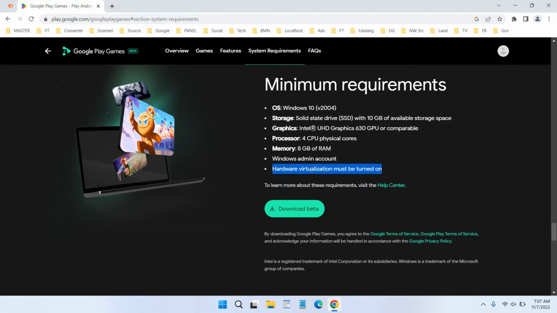Okay, because this is using virtualization, we need to enable this later. First, to install the Google Play Games, because it needs virtualization to be turned on. To enable the virtualization, we need to go to control panel.